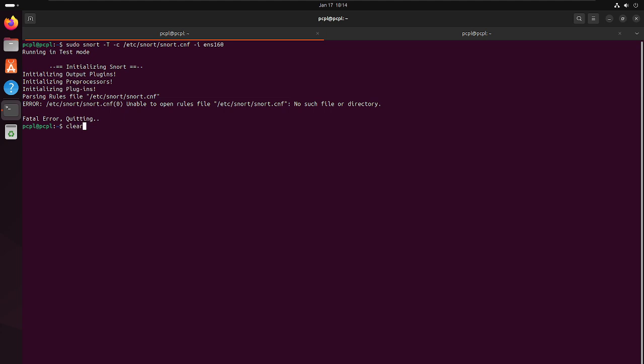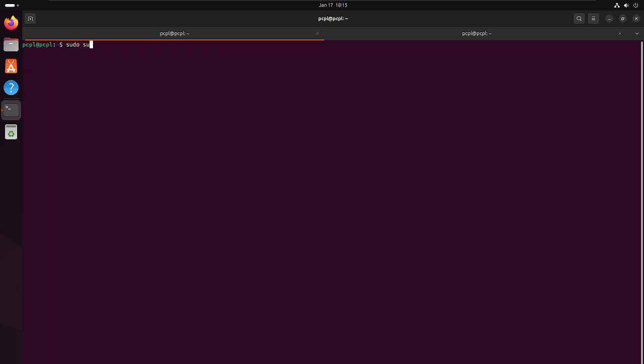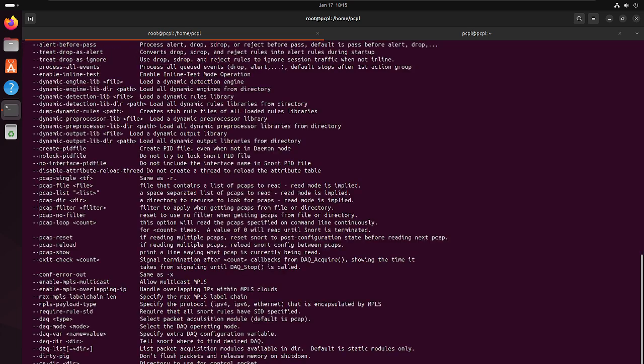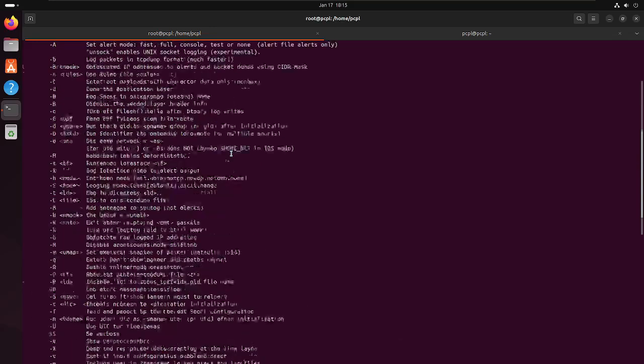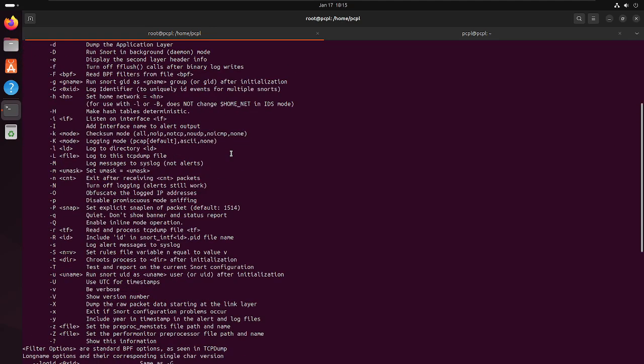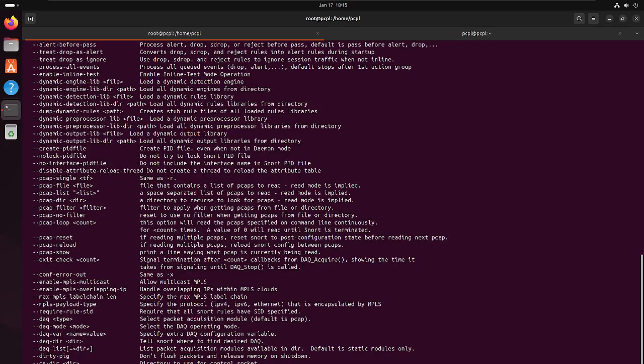Now just type here clear. Now just type sudo su. Now just type snort. So I would like to go with snort minus minus help. So where I have seen here, there is nothing. Now no need to worry, you just type clear.